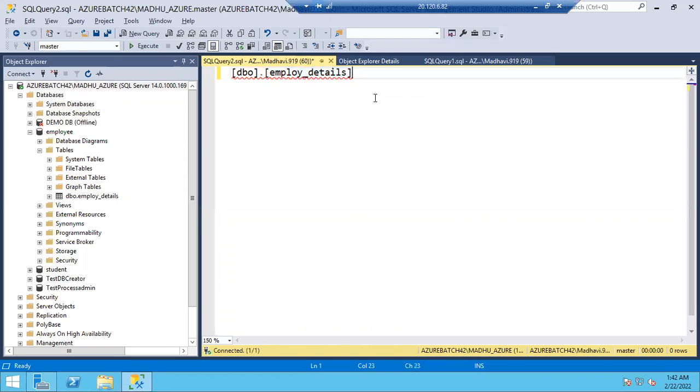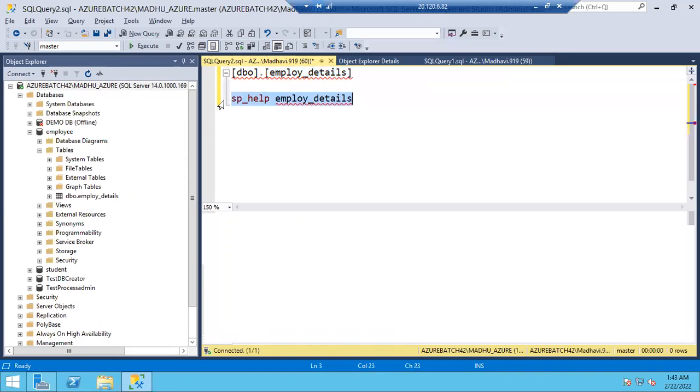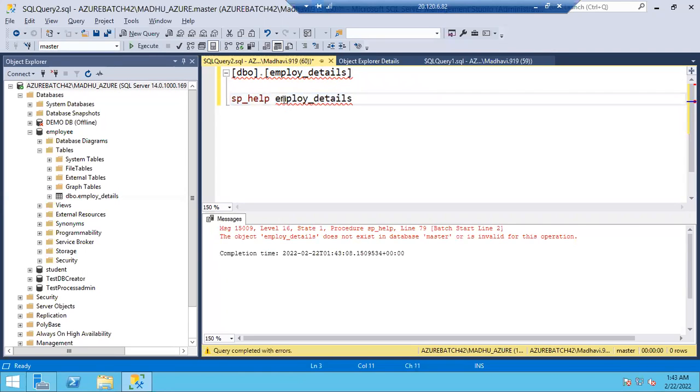Sir, and also for parsing the query, Control F5, sir. Yes, yes. Sir, Control 1 is sp_who directory. It's a very good shortcut. Yeah, sp does not exist. Okay.